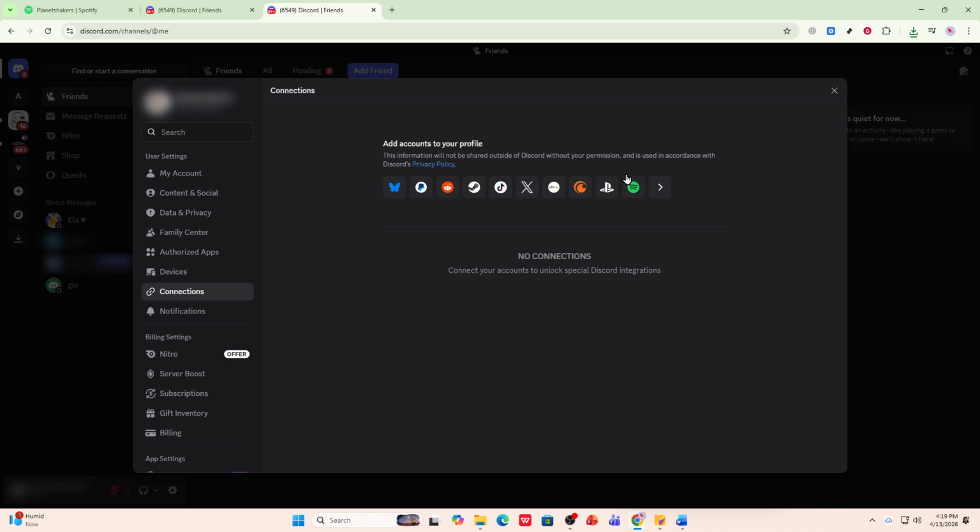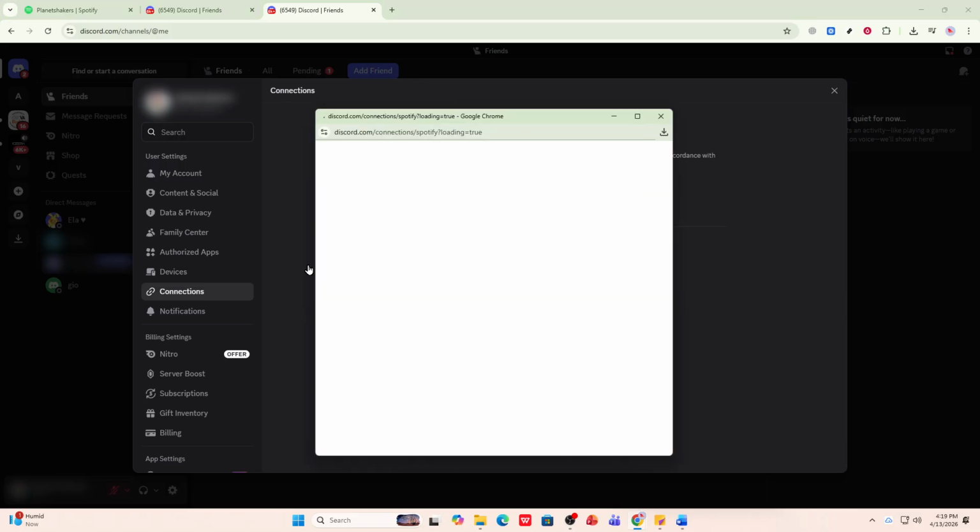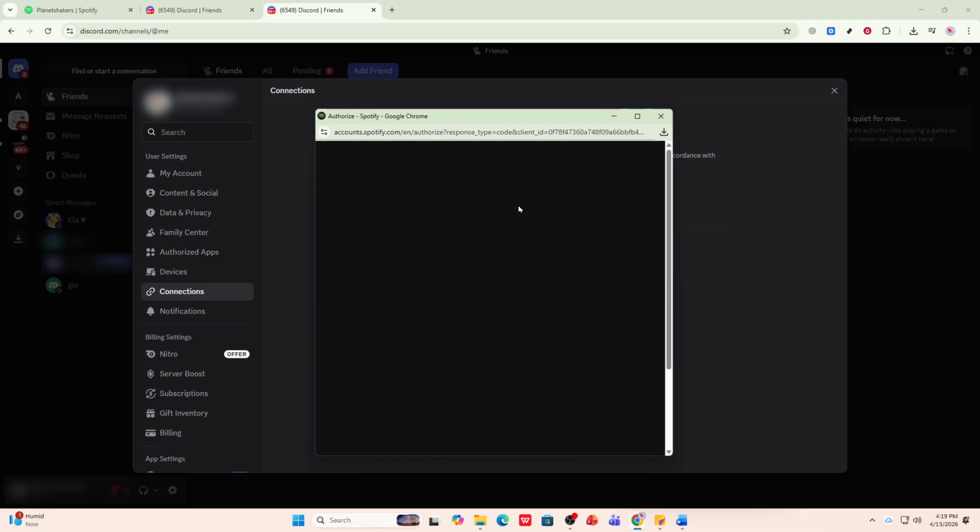When Spotify is connected but not working properly, the quickest fix is to reconnect it. In the connections page, click the X next to Spotify to remove it, then click Add, choose Spotify from the list, and follow the prompts to log in and authorize the connection again. Make sure you're signing into the correct Spotify account and allow the requested permissions so Discord can show your listening status.